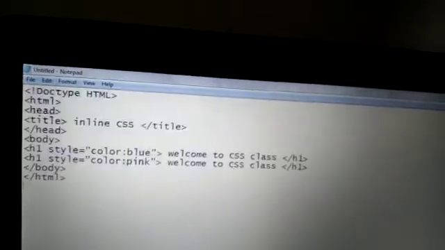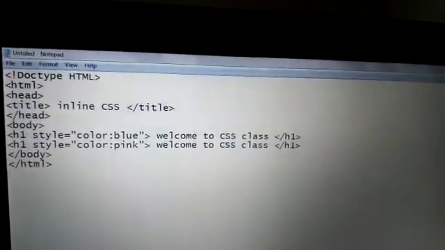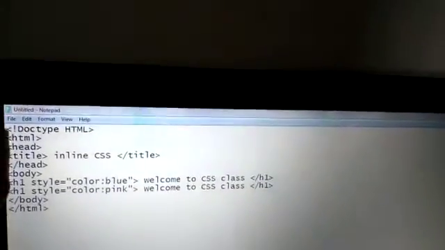Inline cascading style sheets are used to apply formatting on a single line. Now on the web page, so many lines are there. With the help of inline, we can decorate only one line. This is the code for your inline.